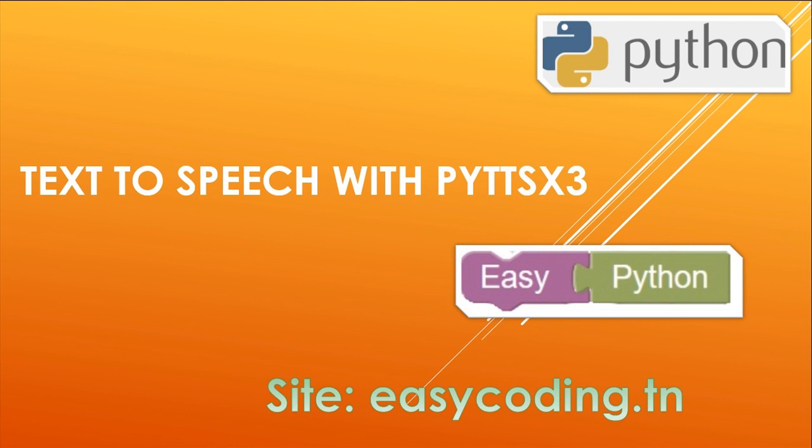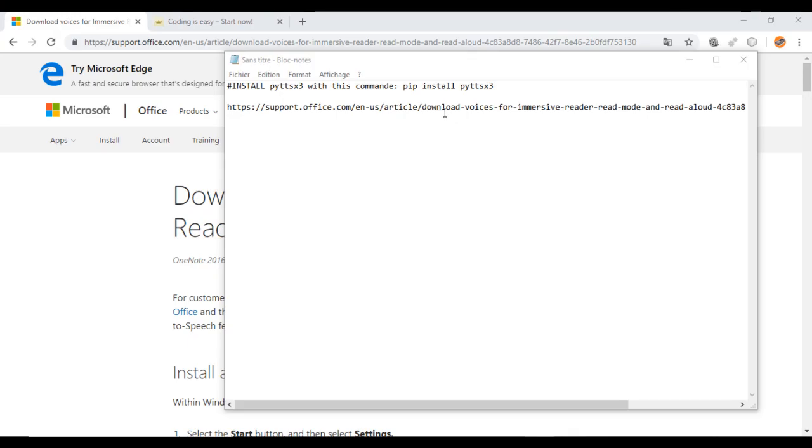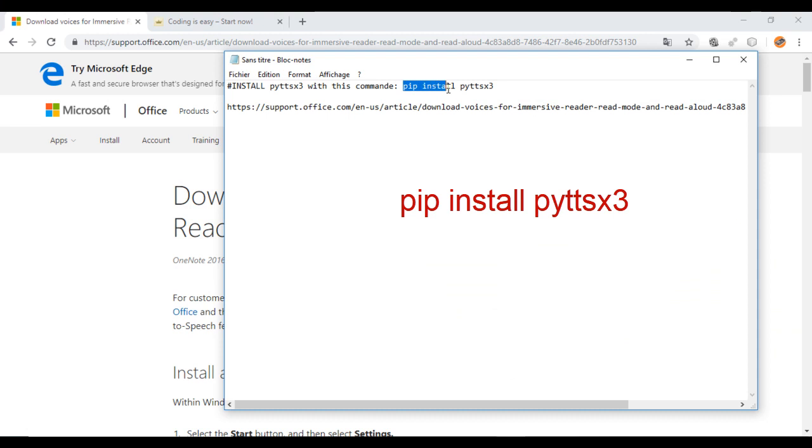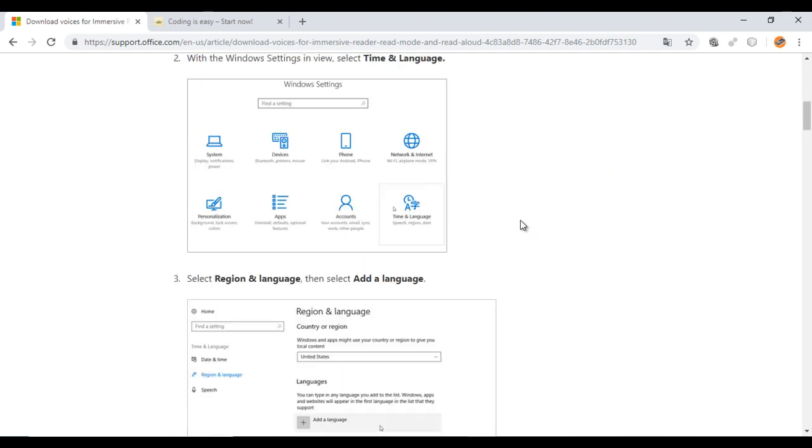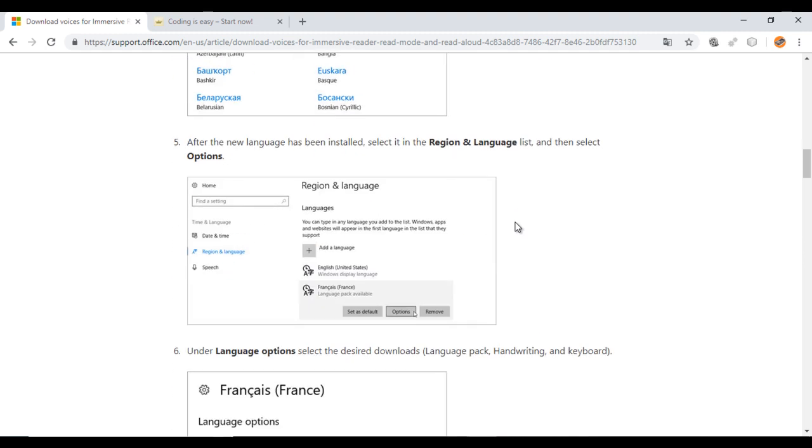Today we will see how to use the text-to-speech feature with Python. We will make our computer talk. First, you need to install this library, pyttsx3. If you want to add additional languages, this is a link on how to do that with Windows. You will find it in the description.